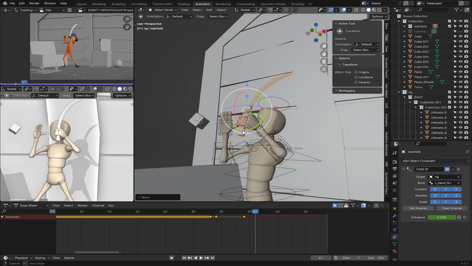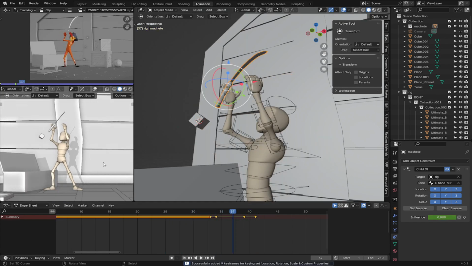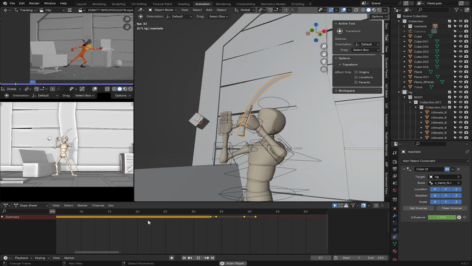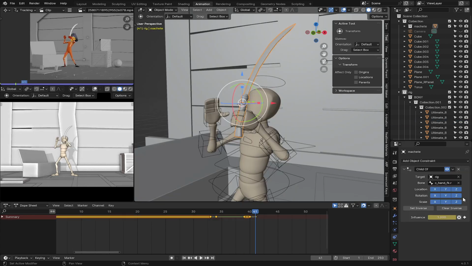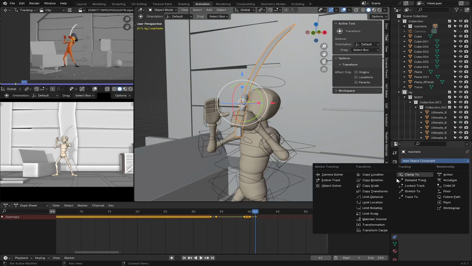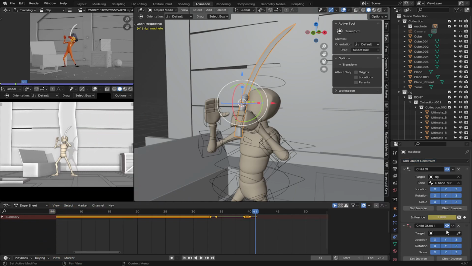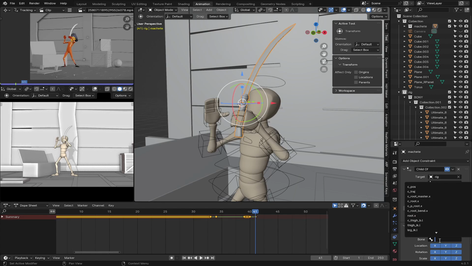Now after this I can add to insert key, so you can see restore it and then snap it back to here. I'm going to add another child of constraint and I'm going to use the rig, and this is going to be the hand. So C dash hand dot left.